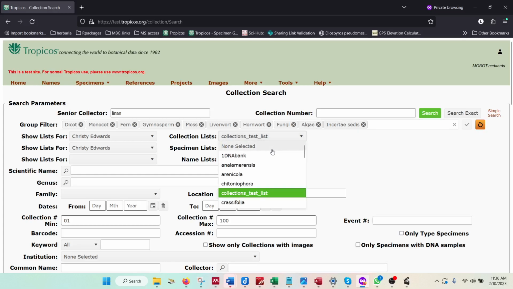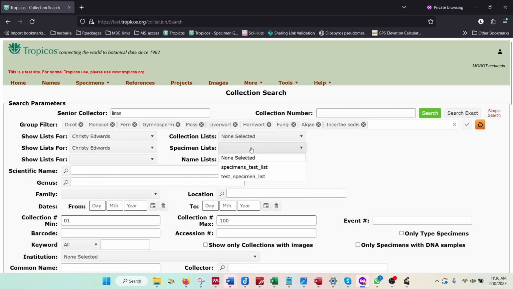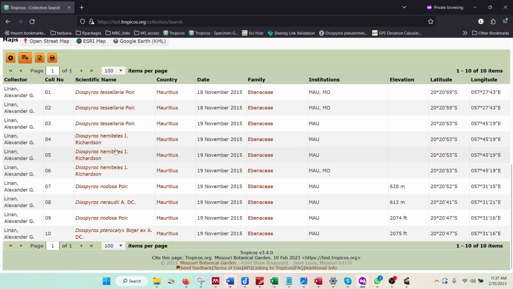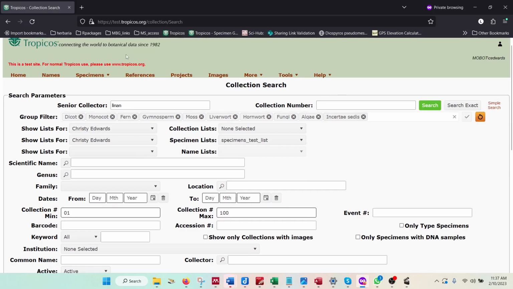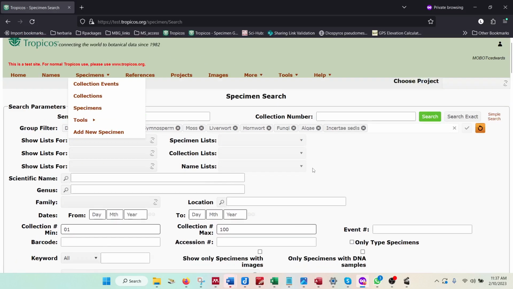And then, of course, in addition to this, we can also convert our specimens list that we made to a collections list. So remember, the specimens list that we made had several collections, fewer than our collections test list, and had all the different specimens. So by doing this, we can see the collections that the specimen list represents. And we can do the reverse of that if we go to the specimen search.